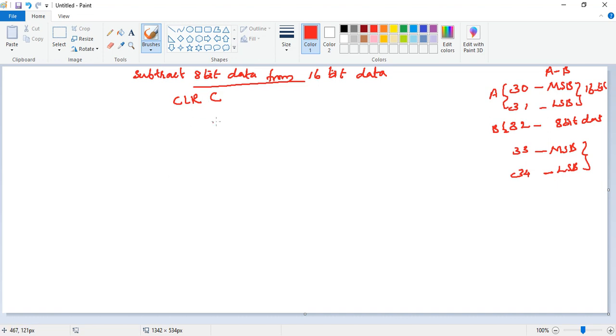Next one, let's keep the MSB of the input data, or first data, at say the B register. Say at B register we have MOV B, 30H. Okay, so this is our MSB. Then we can bring the LSB of the first data to the accumulator, MOV A, say 31H. Okay, so B is our MSB of the input data and A is the LSB of the input data.